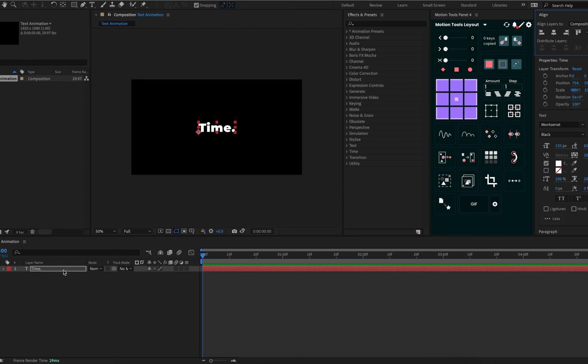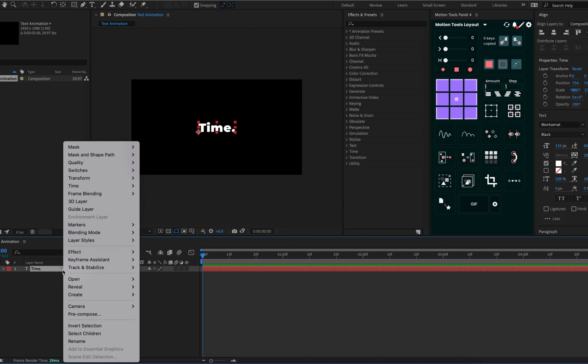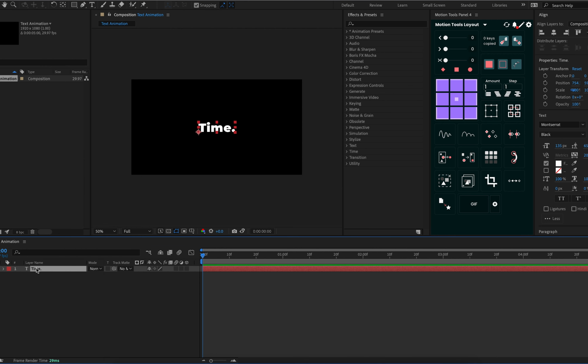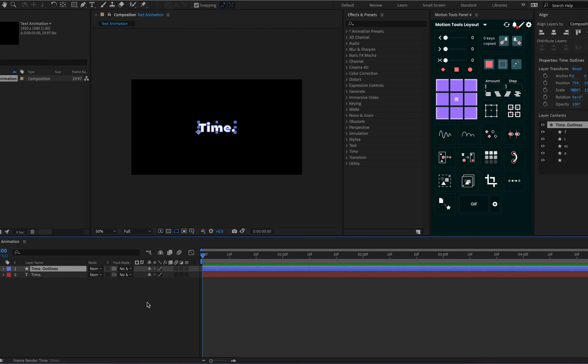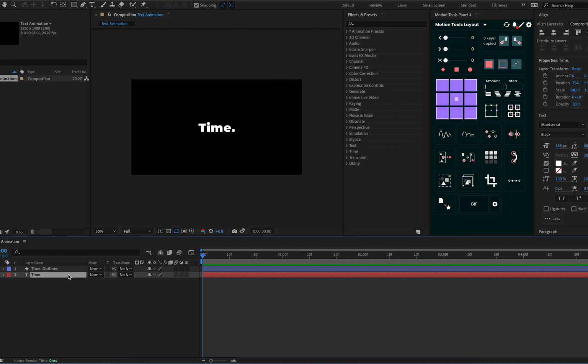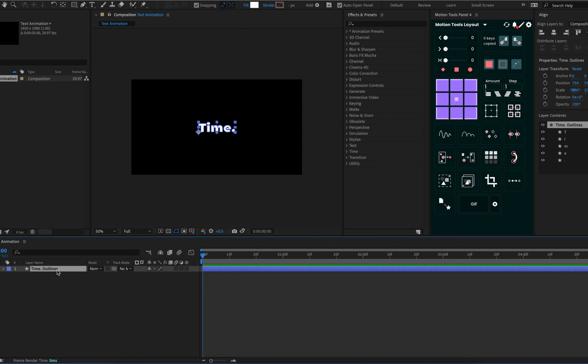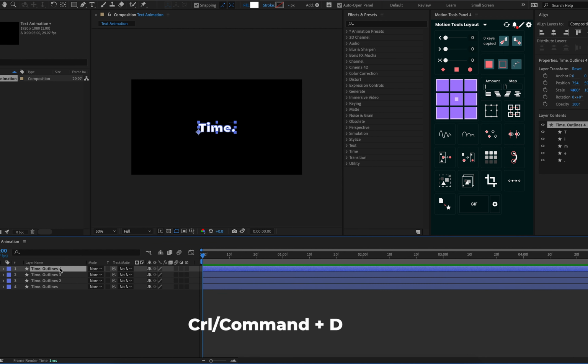Right, so the first thing we want to do is convert our text to shape. So let's right click on our text layer and convert to shape layer. Let's delete the text itself. Now this text layer cannot be edited rather, and we're not animating everything at once, we're animating each character. So let's duplicate this layer by pressing Ctrl or Command D on your keyboard.